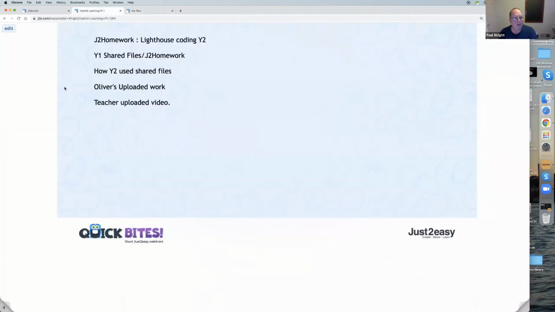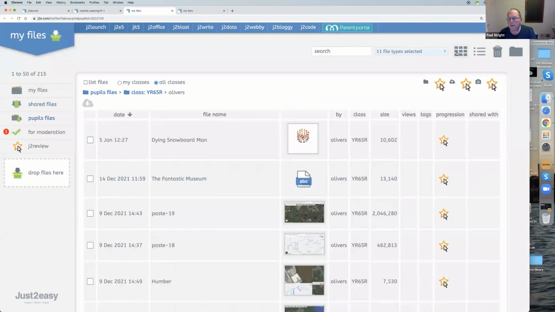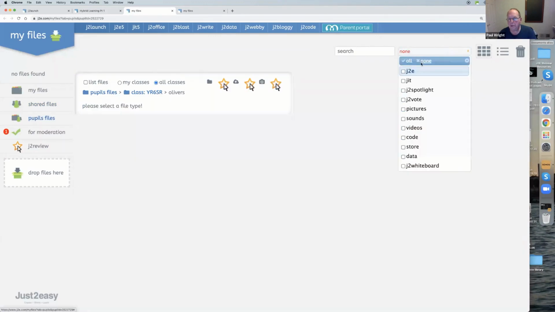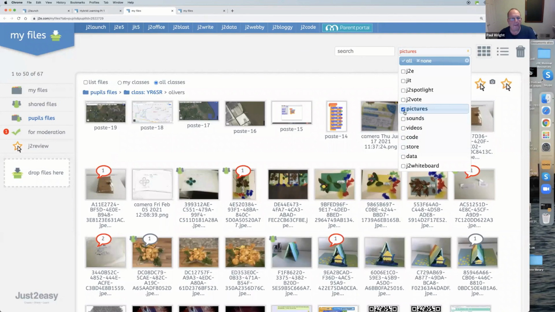Now, as well, that's the teacher going to the pupils. Right? The pupils, if I just click on this, I'm just going to only select the pictures just to cut down on the clutter.